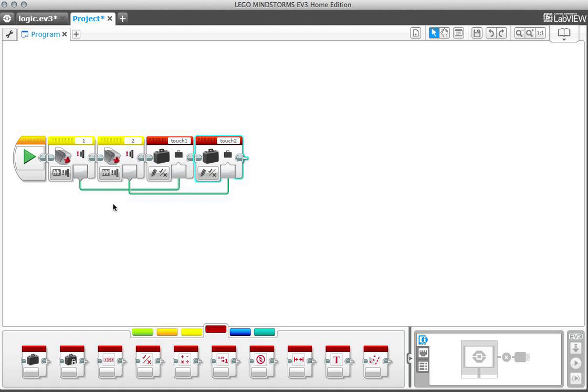So this program is going to start over here. It's going to take a look at what the current state of the touch sensor is, and it's going to write it to a variable called touch 1. It's then going to look at what's in sensor 2, and we're going to write it to a variable called touch 2. All right, so now we've got those values stored away.